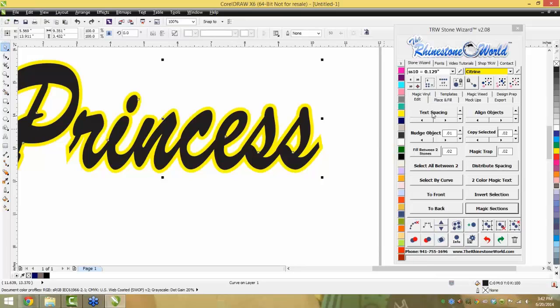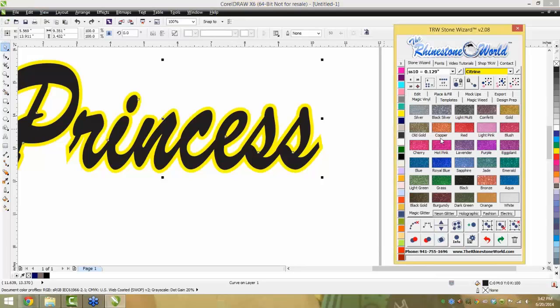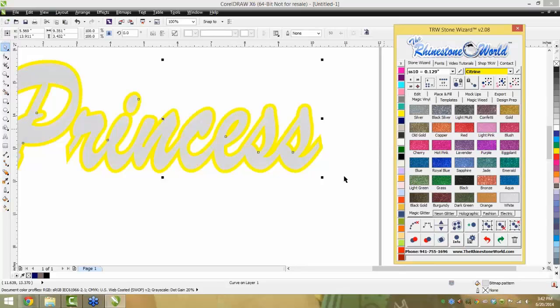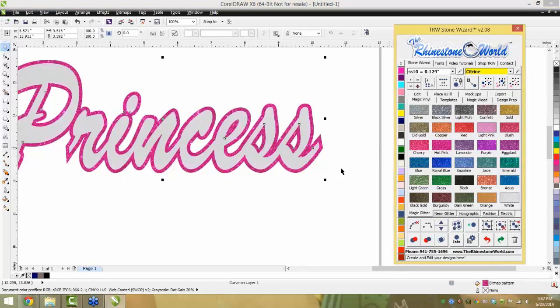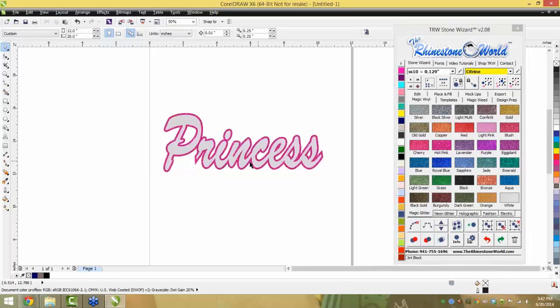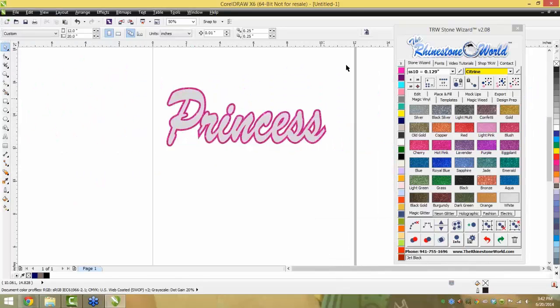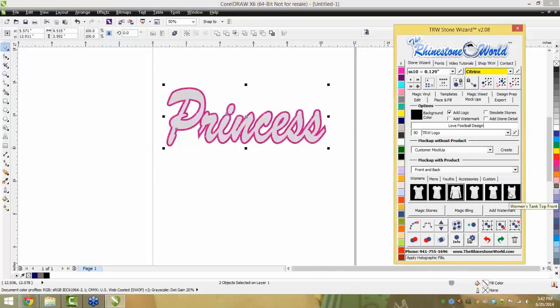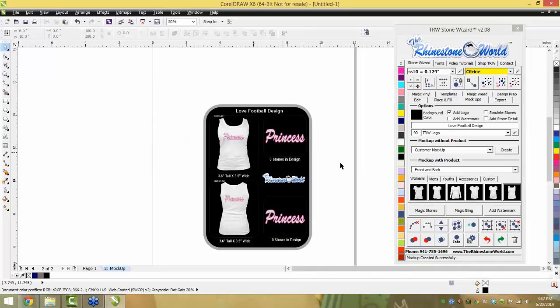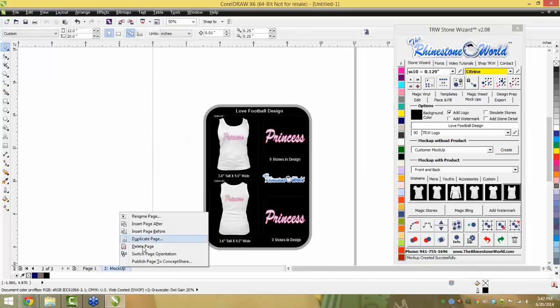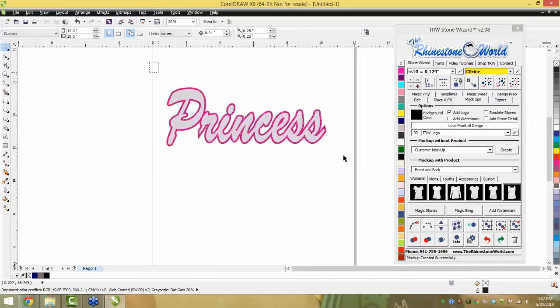I got my black glitter there, and let's go to my magic vinyl. Let's say we wanted to do white glitter on the inside and hot pink on the outside. So awesome looking design, but now I can actually make a design with glitter and glitter, and watch how easy this is. I click on that, I go to mock-ups, they want it on a tank top, and I'm doing front and back right now, so it's going to put Princess on the front and the back since I have it selected. But watch if I change that to front only.